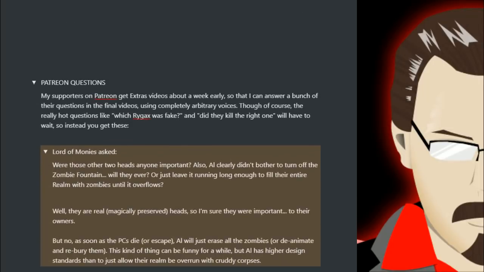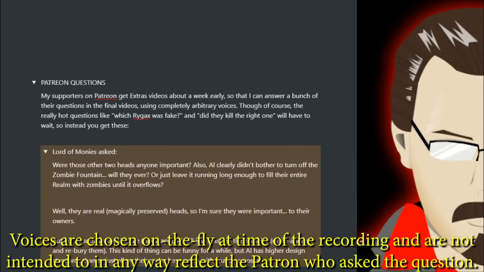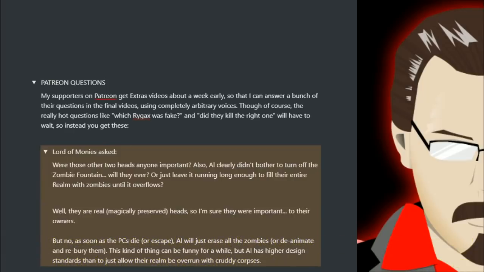Lord of Monies asked, were those other 2 heads anyone important? Also, Al clearly didn't bother to turn off the zombie fountain. Will they ever? Or just leave it running long enough to fill their entire realm with zombies until it overflows? Well, they are real, magically preserved heads, so I'm sure they were important to their owners.